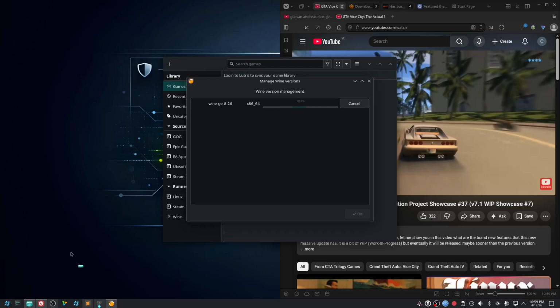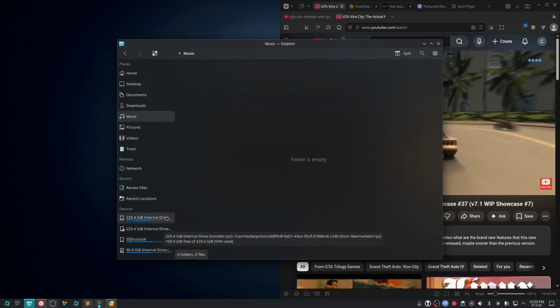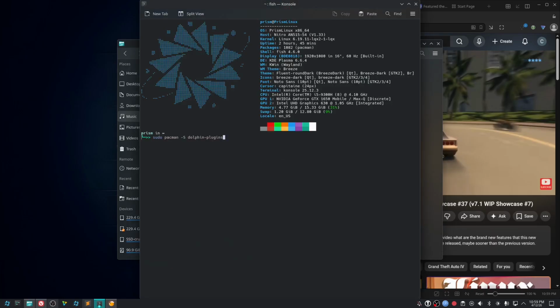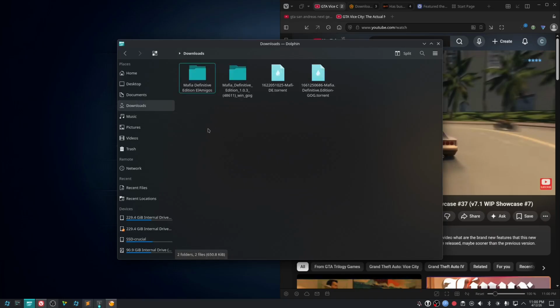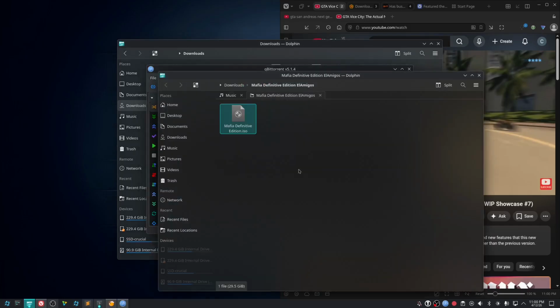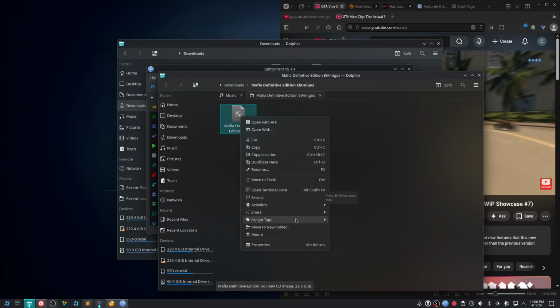Oh, by the way, I just mounted an ISO for the game, right? And to mount it, you will need this package. It's called Dolphin plugins. Dolphin plugins are some plugins that don't come by default in Dolphin, but if you install them, you'll be able to mount an ISO. So I'm gonna mount this ISO, right? It's here. So I'm gonna mount it.